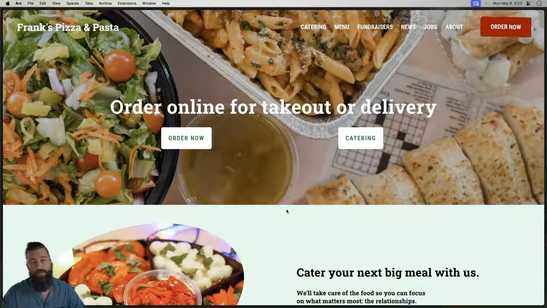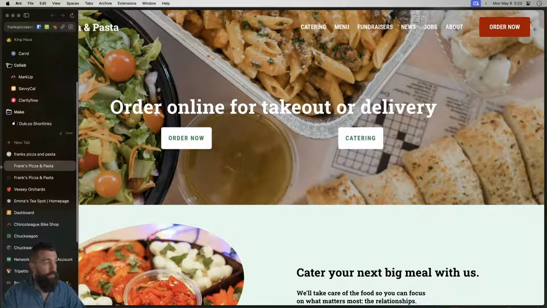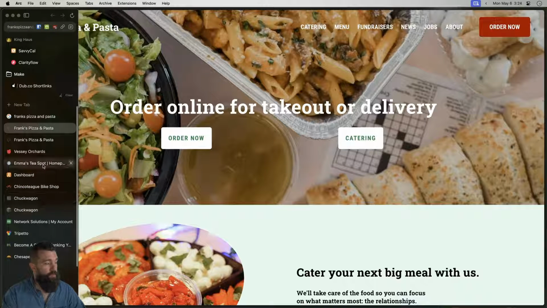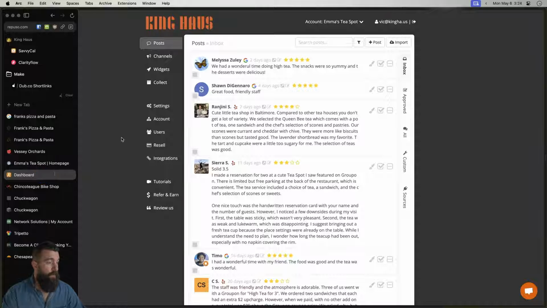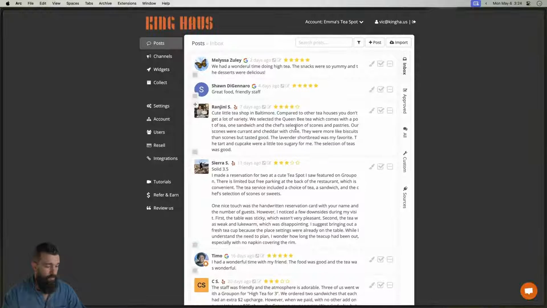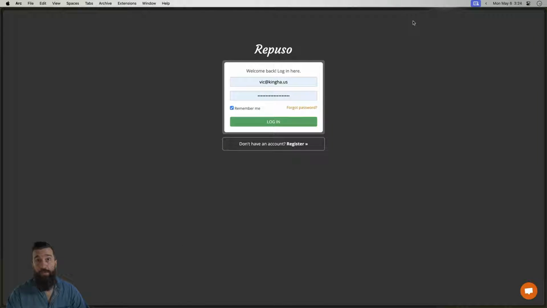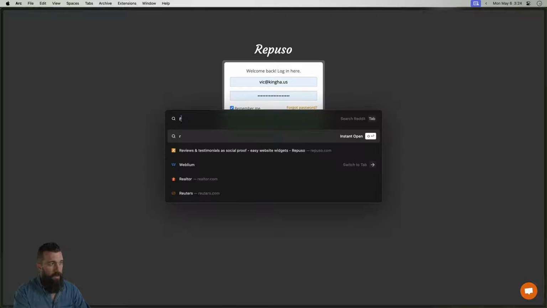So there's two ways you could do this. The more complex way would be with a service like Reviews on My Website or Repuso, which I'm going to show in just a minute. If you're going to go the route of using a third-party bit of software, for my money, I like Repuso.